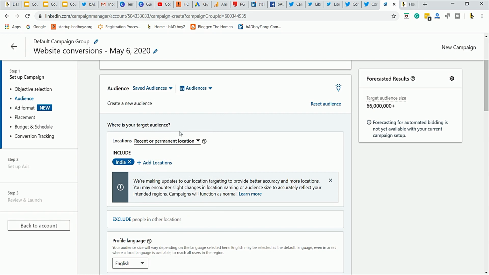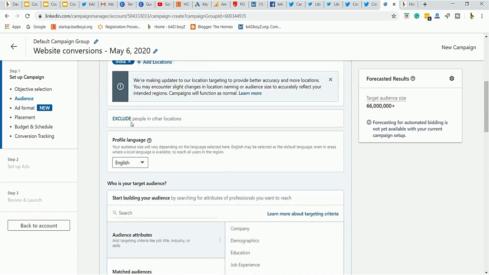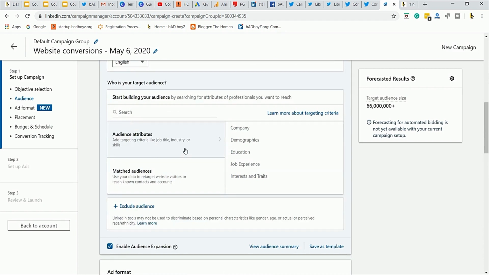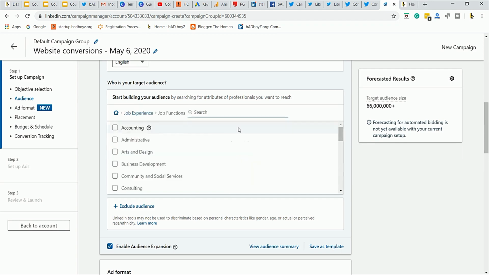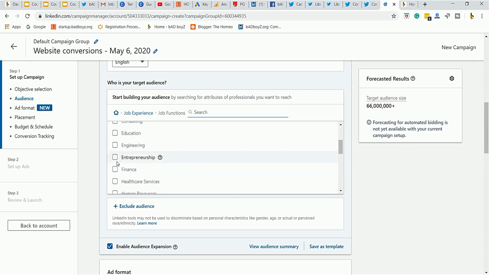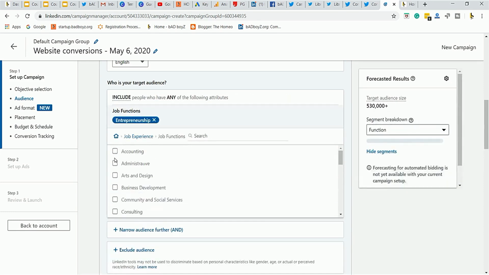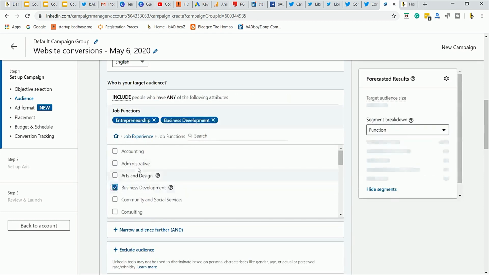This is the location. If you want, you can exclude a few people, or here are a few attributes that you need to have, like the company they're working in, education or job experience, interests and traits based on the members, groups or interests. So job functions, job titles. Go for business development, entrepreneurship, business development.